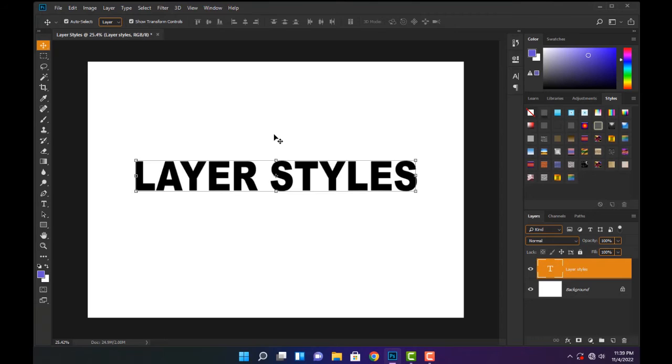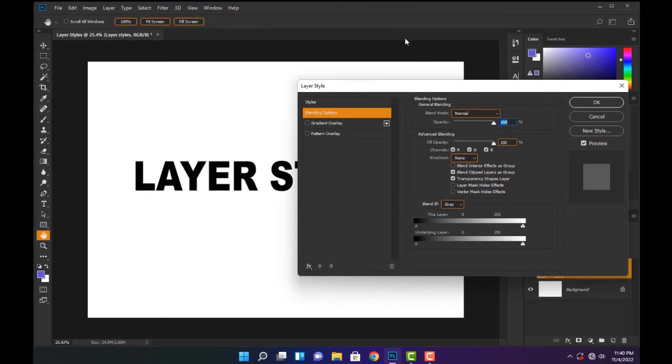Now let's apply layer styles manually and then let's see what we have in the layer style. Now, like I said, we are breaking this video into parts so that it doesn't become a long video. So we are just going to apply it manually. So let's come to the layer styles and double click, or you can simply click on FX. So when you double click on the layer style, this is what we have.